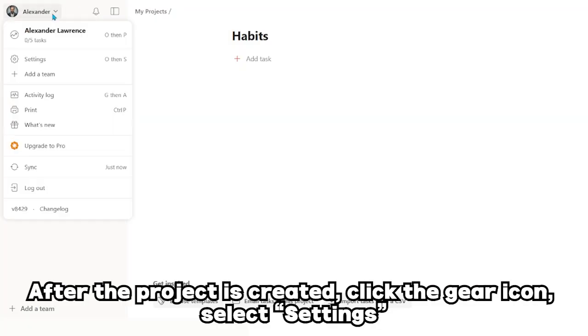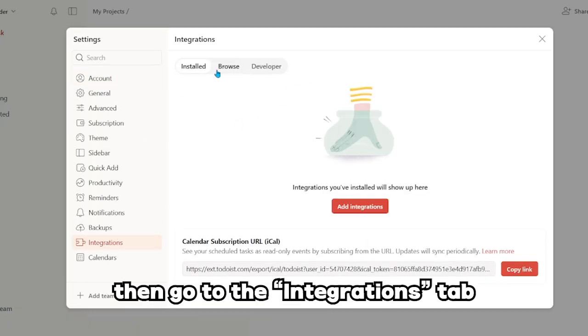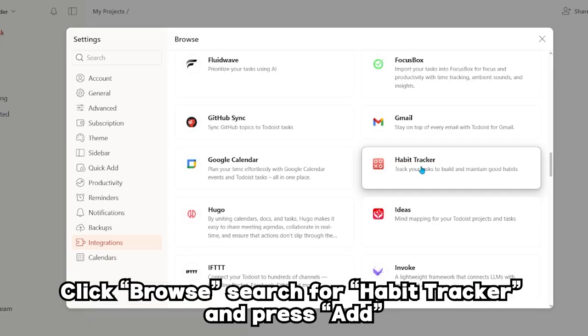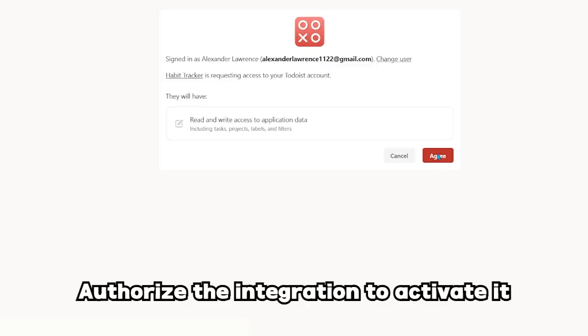After the project is created, click the gear icon, select Settings, then go to the Integrations tab. Click Browse, search for Habit Tracker, and press Add. Authorize the integration to activate it.